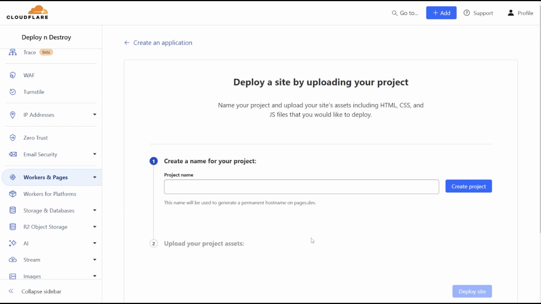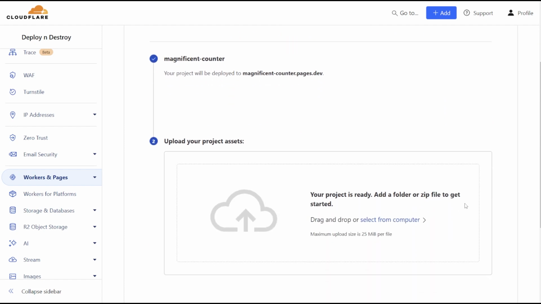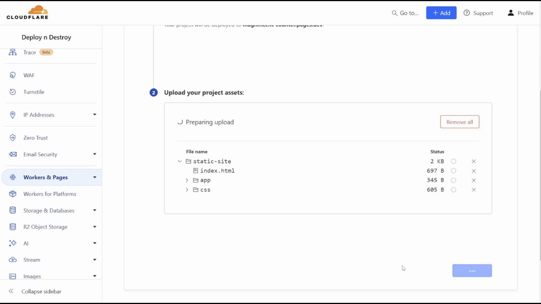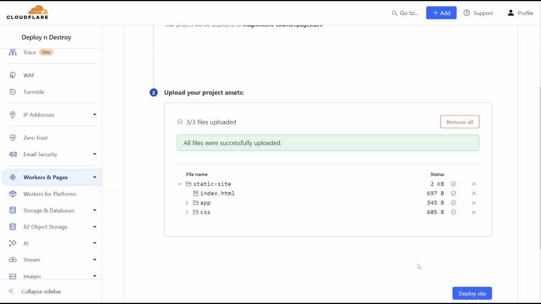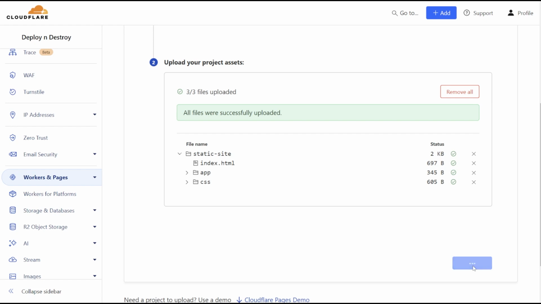Cloudflare wants you to create a project. I'm going to call mine Magnificent Counter. Click Create Project, wait a few seconds, then drag and drop the folder with your project. Click Deploy Site, and you're done.